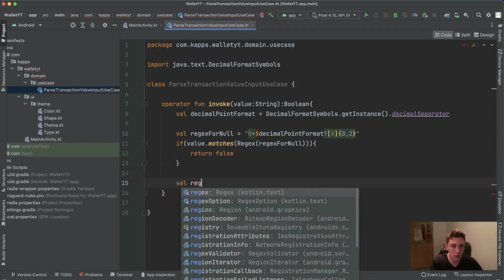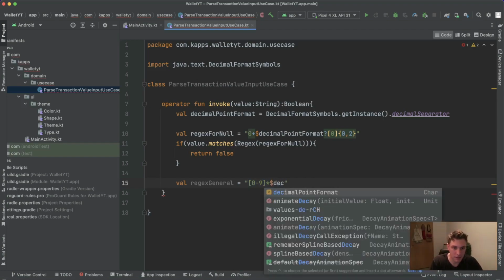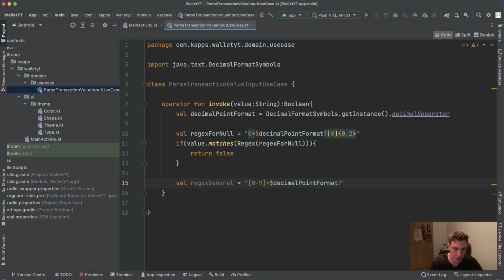We can call this val regex general is equal to 0 to 9. That means that we have the possibility to type in all values from 0 to 9, and we will append an asterisk which says that this here can happen 0 times up to infinitely times. And after that, we will have a decimal point format again of type optional because the user is also allowed to input something like 5 without a decimal separator.